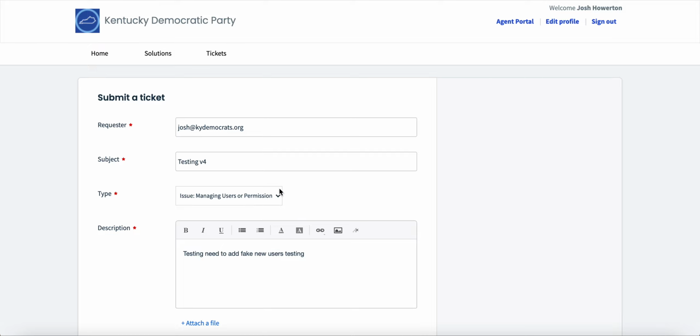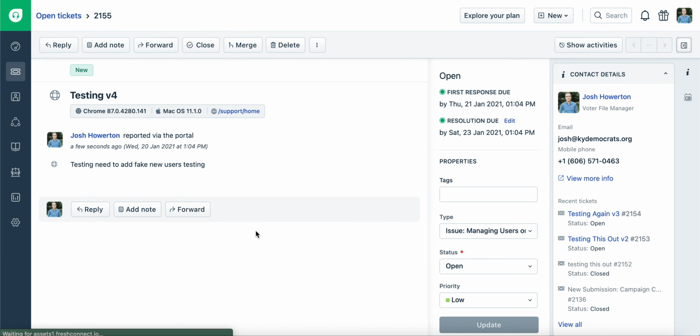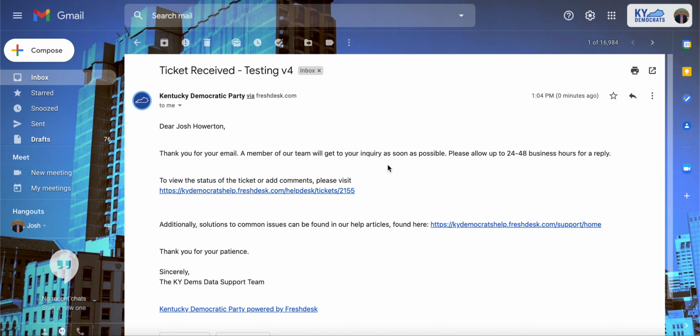And when filling out the subject and the description, give us as much detail as possible to make it easier on us. Again, this is just a sample ticket to show the process, but once you've put all of that in and hit submit, it's going to show you, this is my view, but you're going to get a page that just shows what your ticket looks like, and you'll also receive an email that says it's been received. We'll get back as soon as possible. Please allow 24 to 48 hours.